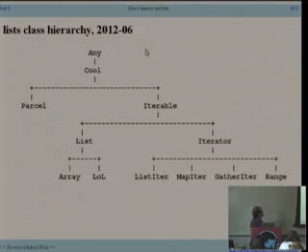Then there's Iterable, which is from Cool, and the iterables are things like List, which includes Array and list of lists and so forth. And then Iterator is a subclass of that, and then we have the various types of iterators. If you're wondering about that one, I have a set of slides on it in a little bit.